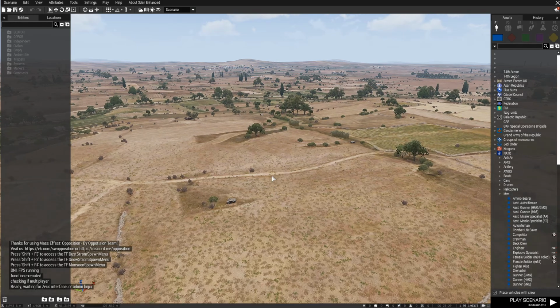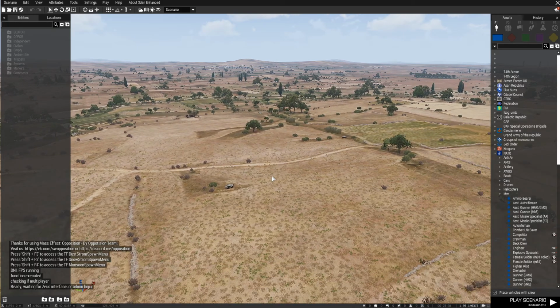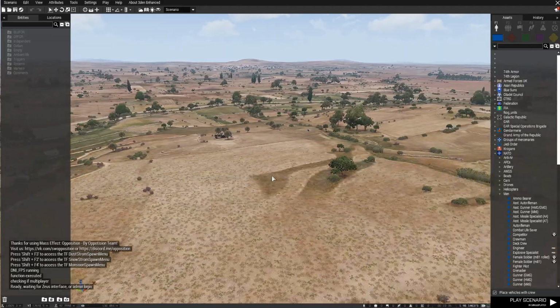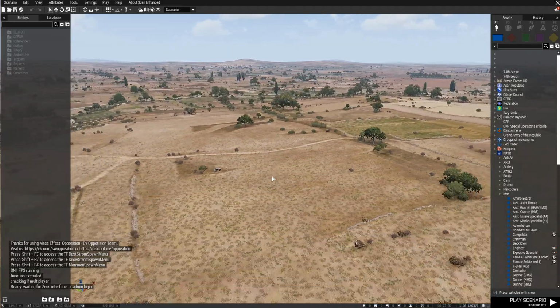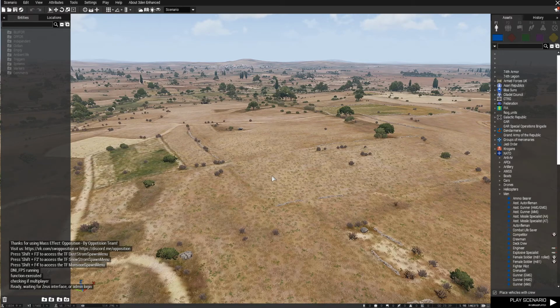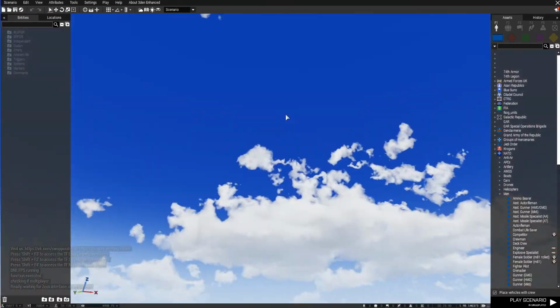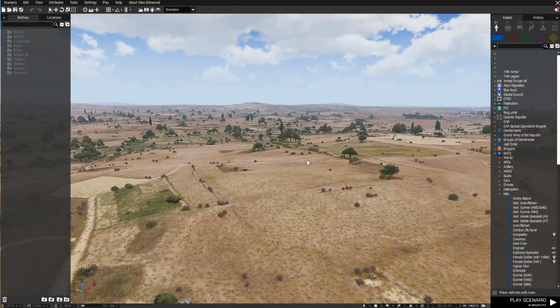You have WASD. W is for going forward, A is for strafing left, D is for strafing right, and S is going backwards. How do we turn the camera around? Well, I use the right mouse button while holding it down, and moving the mouse we can look around. We can look up, down, left, and right.